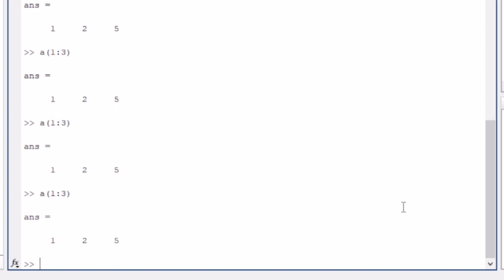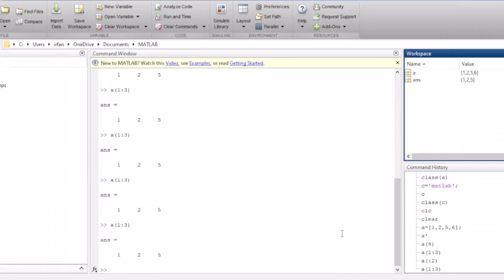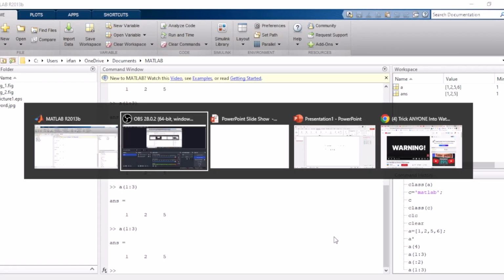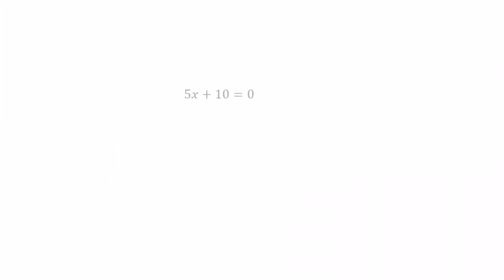Similarly, what if I want to find the solutions of some equation? Let us have the equation 5x plus 10. We can very easily see, by solving it manually, that the root of this equation is -2. So the value x equal to -2 will satisfy this equation. How to solve this equation by using Matlab is the topic of this item.